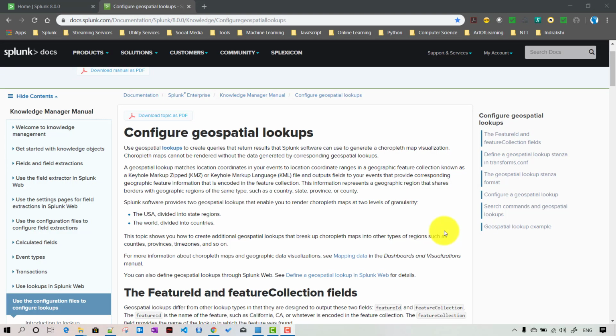Okay, in this video we will talk about geospatial lookups in Splunk. Geospatial lookups are a very unique kind of lookup in Splunk, where it matches the coordinate information from your events to a special file called Keyhole Markup Language, basically a KML file, and then it extracts the feature related information.